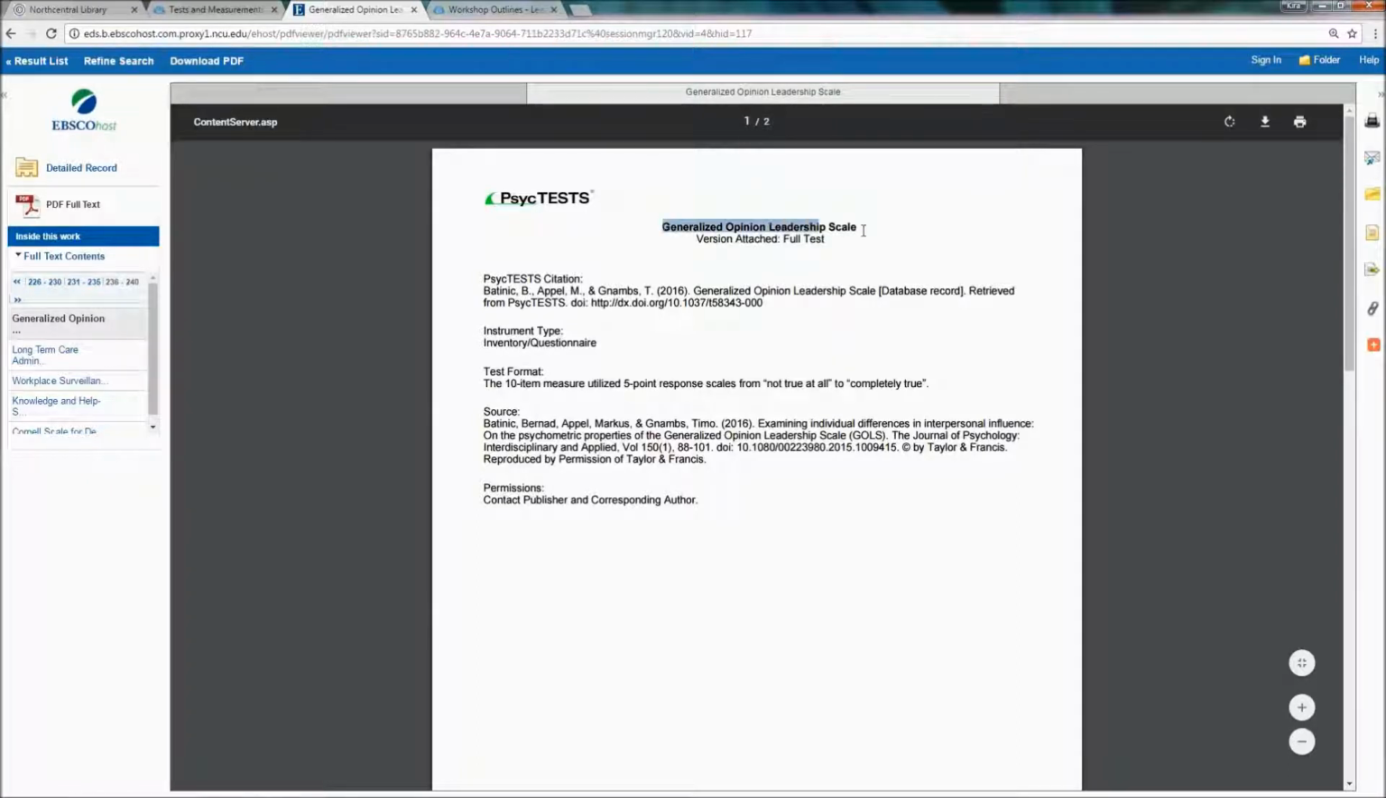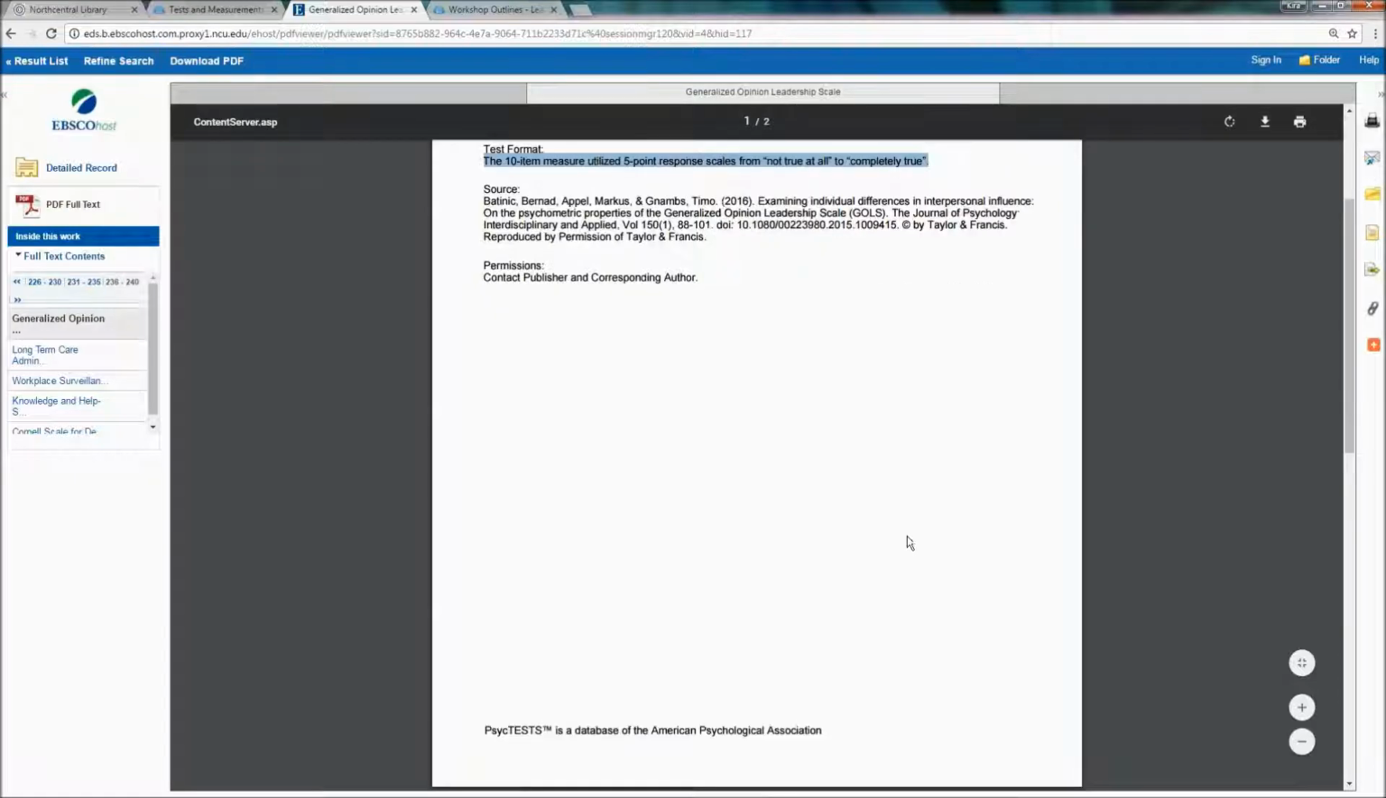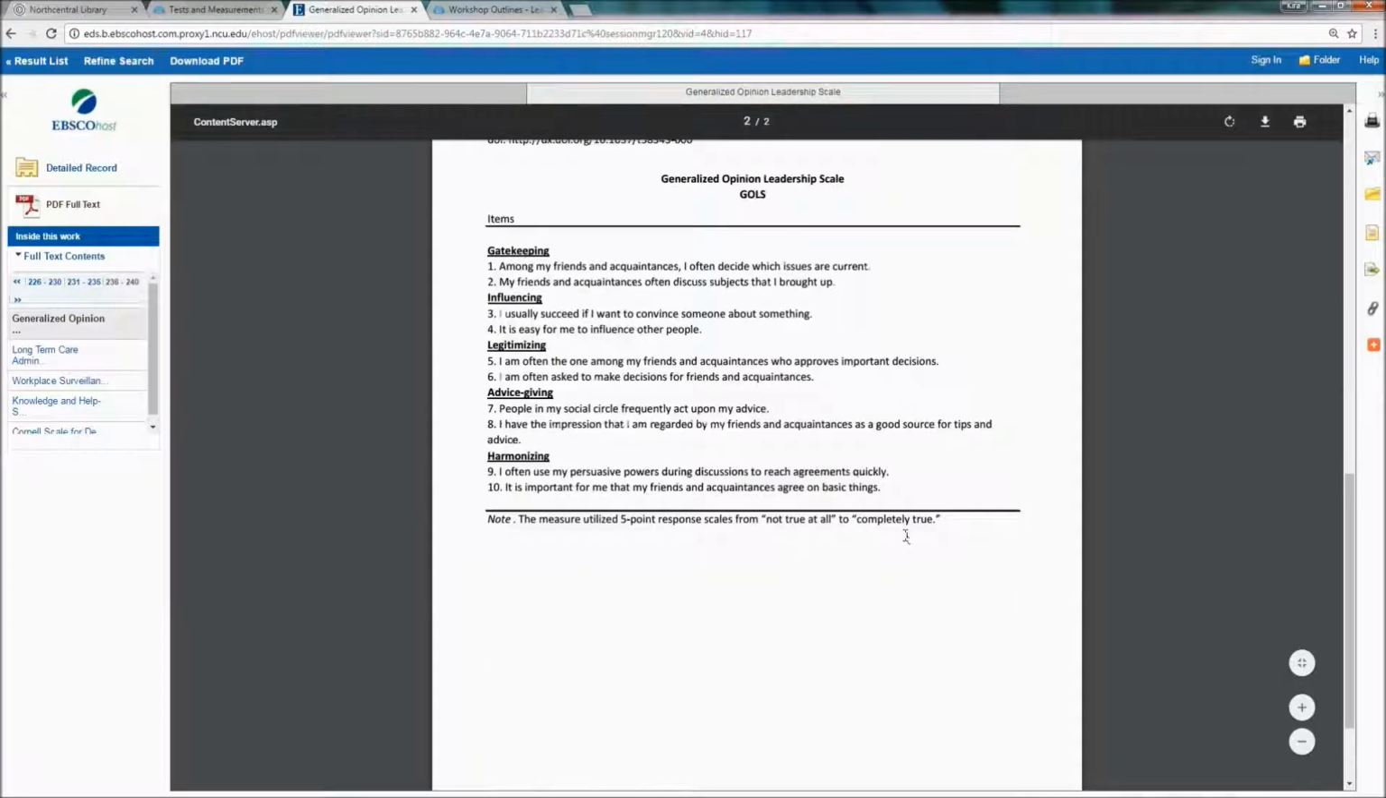So this first page is typically what's called a cover page. It tells you about the test and it tells you that this is the full test, so it's not partial or some other version, but it is the full original test items. It tells you what it is: an inventory/questionnaire, 10 items utilized on a 5-point scale. And as we scroll down, these are the test items.